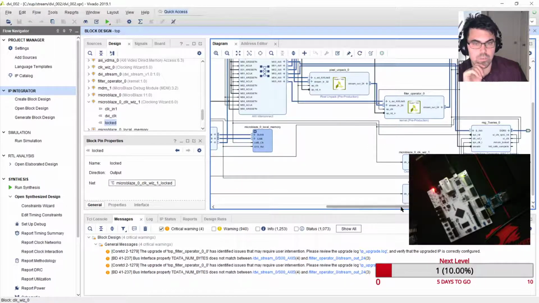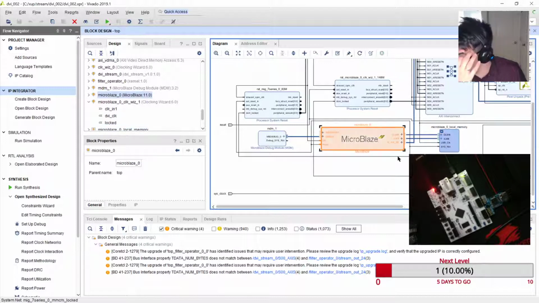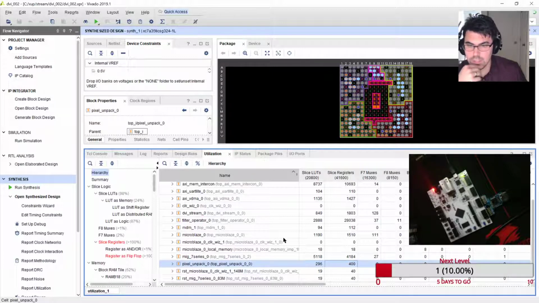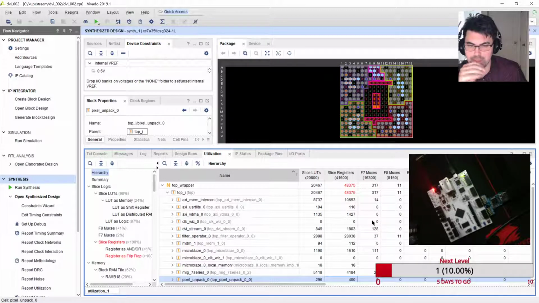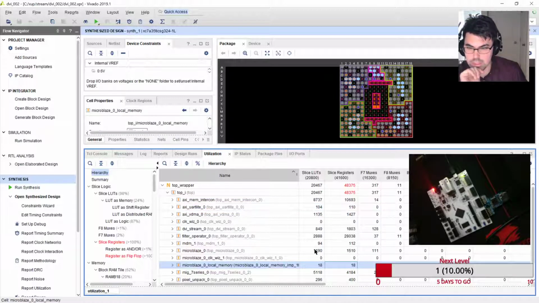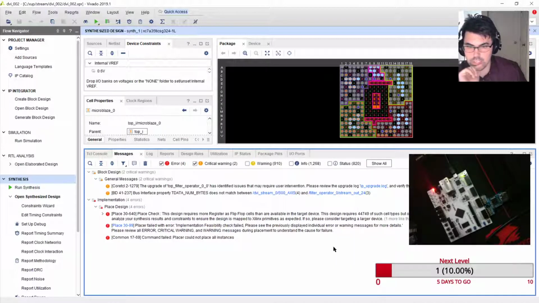Clock wizard is required. How much does the local memory take up? I bet the port on it's causing more contention than it needs to. We're gonna look at local memory. Yeah, local nothing. Okay, we got... Did we get any better?